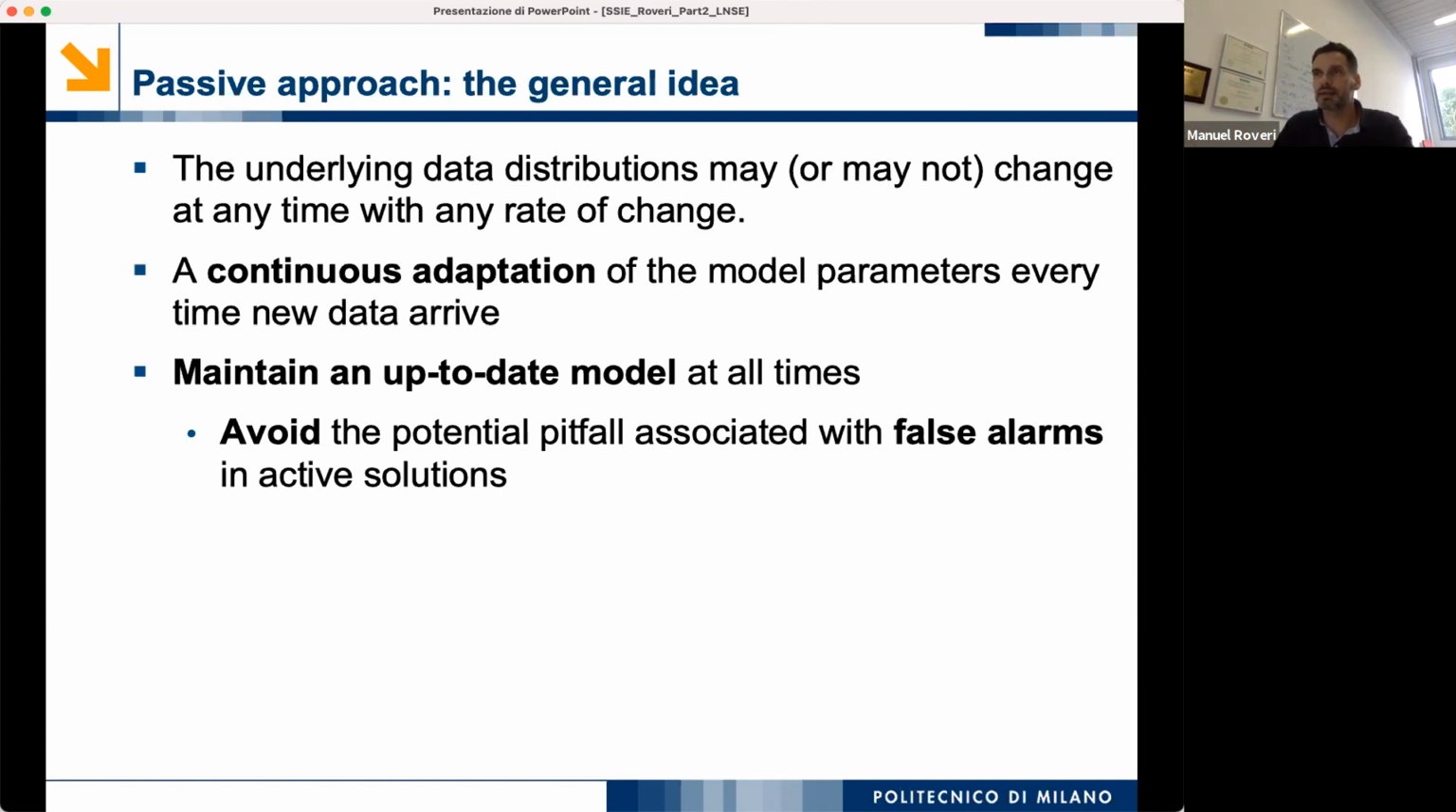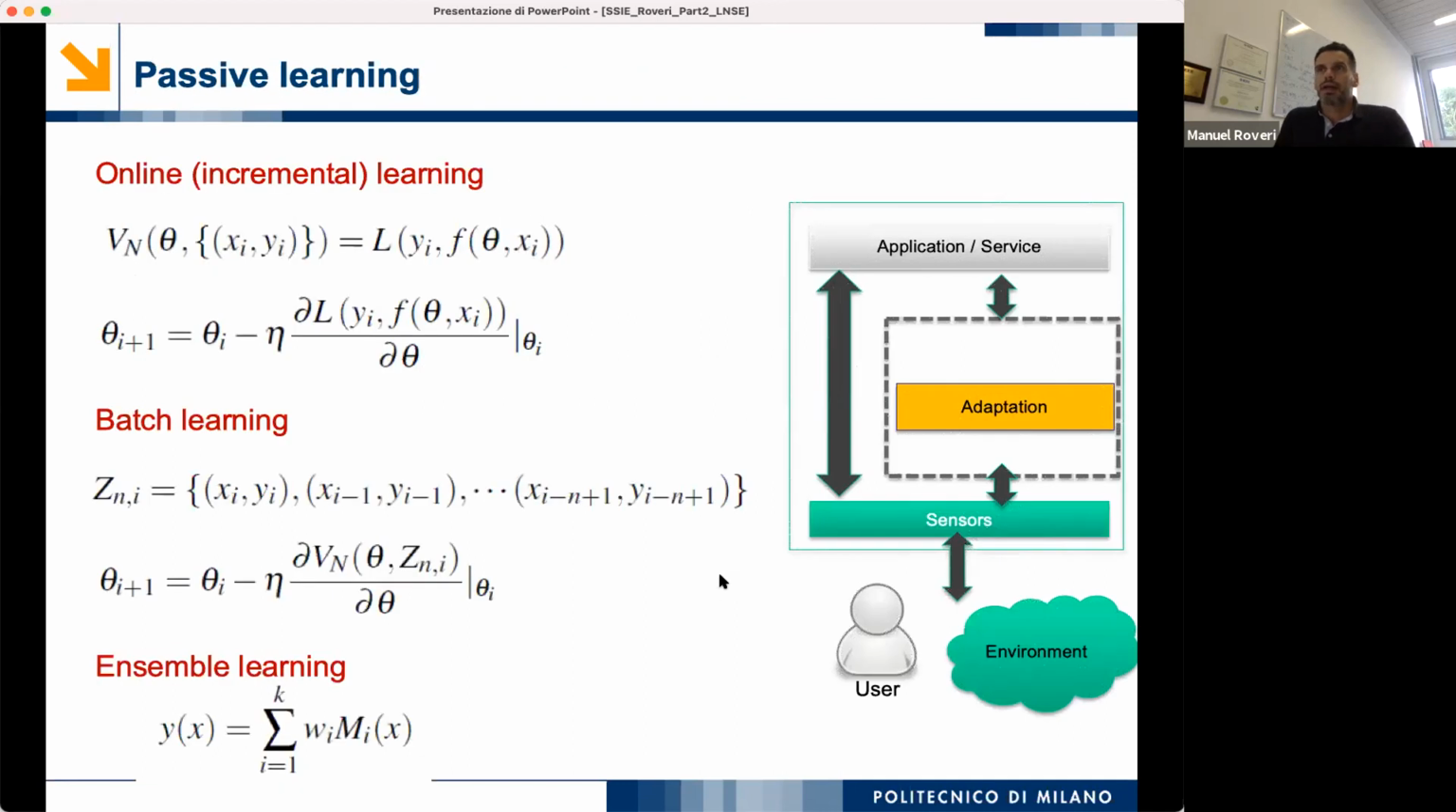Let me show some examples of passive approaches. The passive approach is exactly what you have in mind for online incremental learning, where we can imagine that we have some data coming over time. I can compute a loss function, and I update the parameters of our machine learning models, neural networks, over time, by evaluating the effect on the parameters of the errors that we introduced on that specific value that we received over time. This is the classical scenario of online incremental learning.